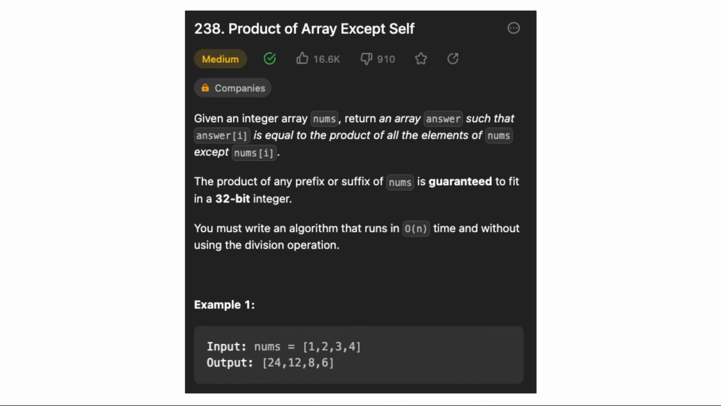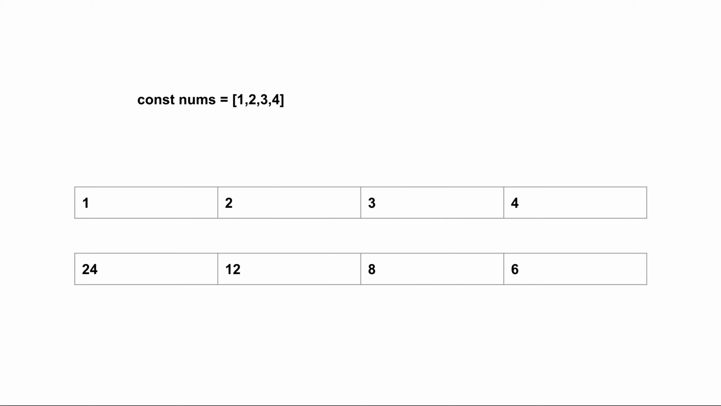Let me show you the way to think about this problem. So up here, this is our example, right? And I have the solution down here, 24, 12, 8, and 6. This is our solution. So when we're at index 0, or the first element, that value is going to be 24, right? We're looking at 2 times 3 times 4, everything to the right of it.